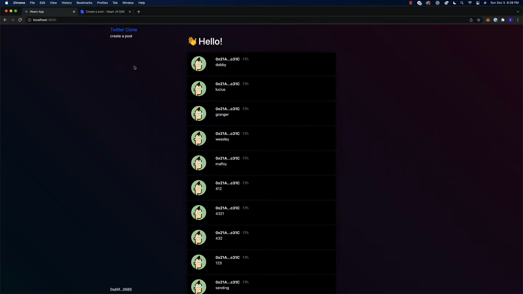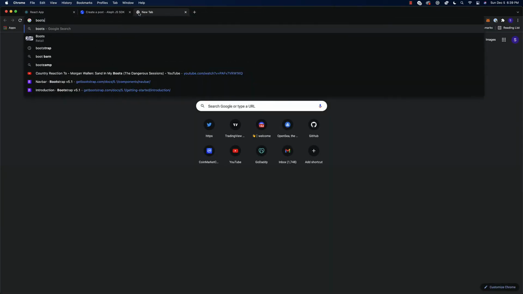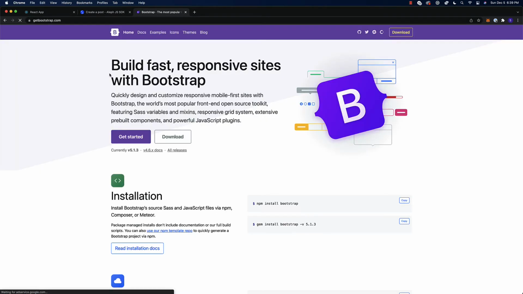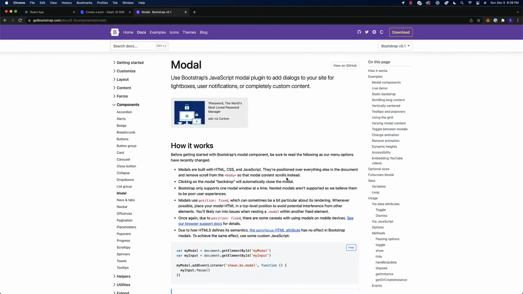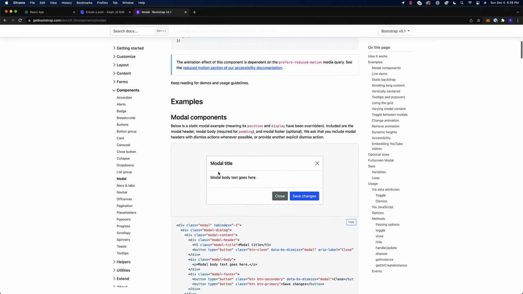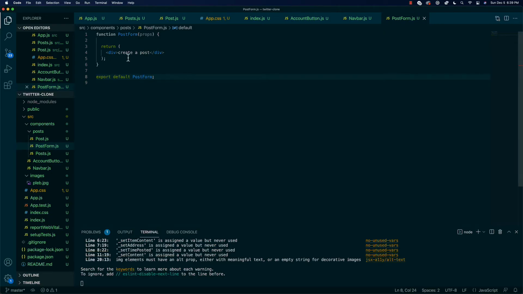Okay, so now if we go look, you can see we have this showing up just under this Twitter clone, create a post. So this is where we're going to drop all the relevant stuff for this interaction. So let's go over to the Bootstrap documentation, look at the docs, components, I think, and then modal. And basically what we want to do is grab all of this. Okay, this is a fully functional example. So I'm just going to copy all this stuff and paste it here.